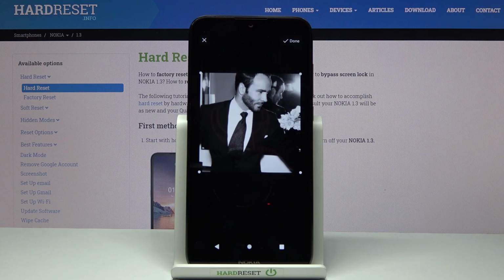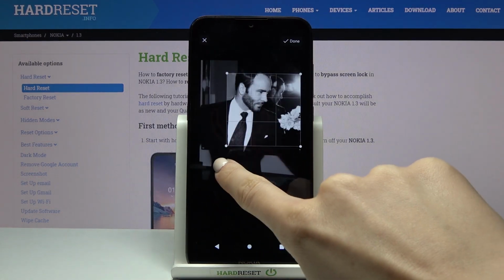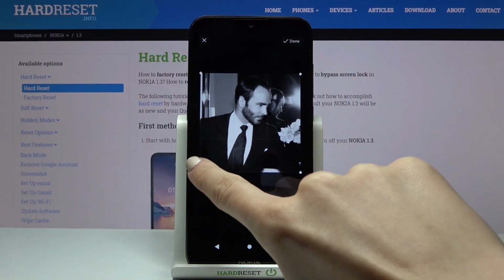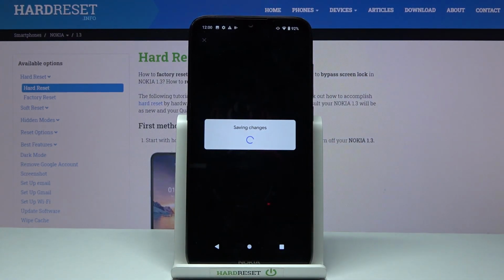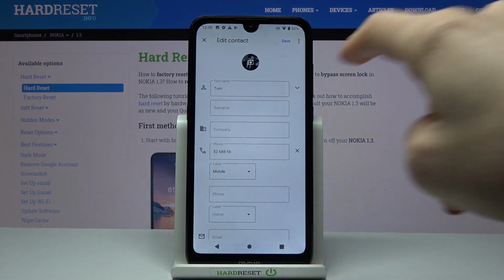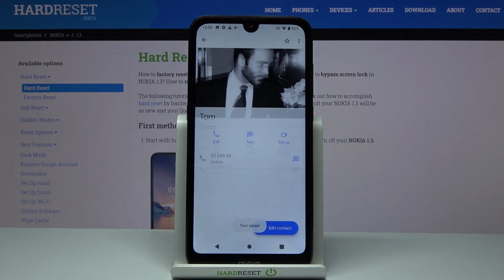contact. Here we've got it, you can smoothly crop it, and then click on Done. Finally tap on Save to apply the changes, and that's it.